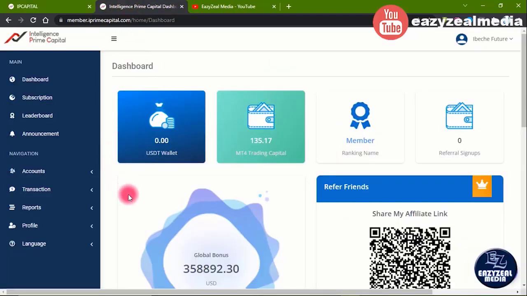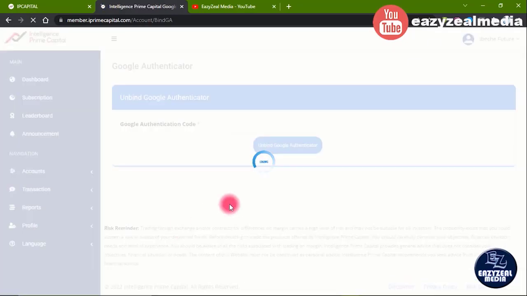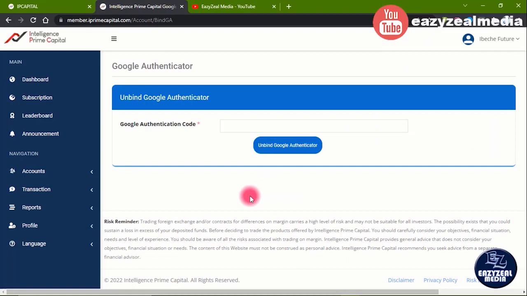As you can see from here, I've already logged in. So here is my account. Let me refresh this. To start to authenticate your Google Authenticator, you go to Profile. Under Profile, you see two-factor authentication. You click on it. Mine is already authenticated. I've already bound mine. That's why I'm seeing this Google Authenticator code. So if you have bound yours, this is how it will look.